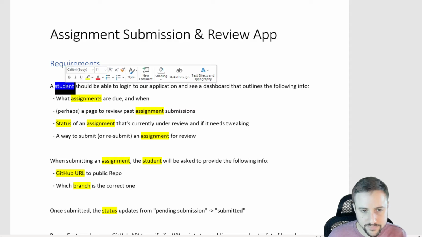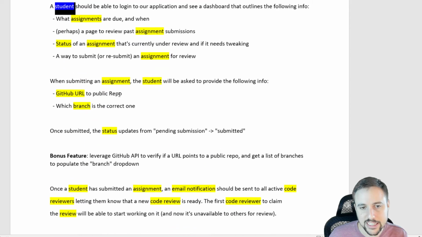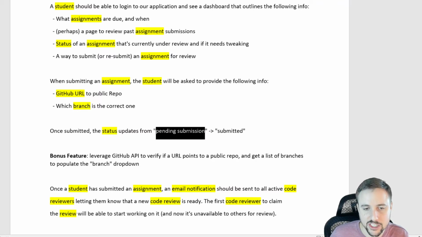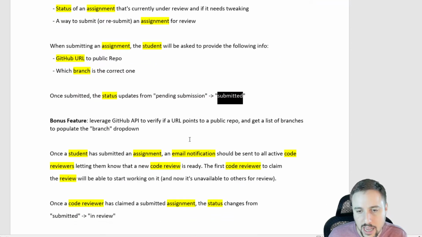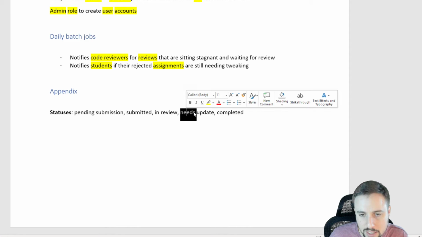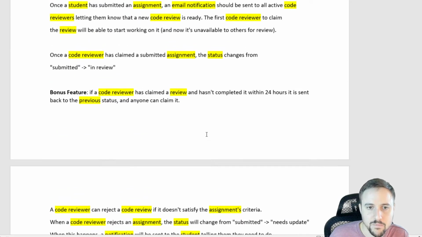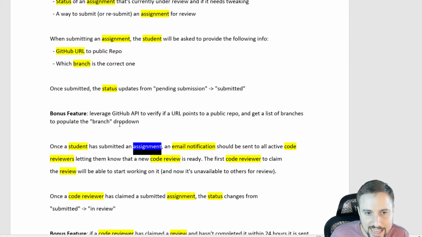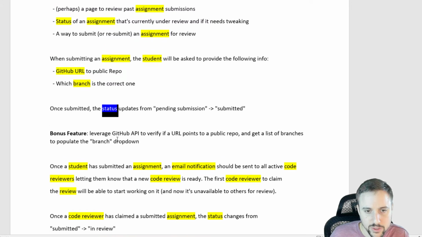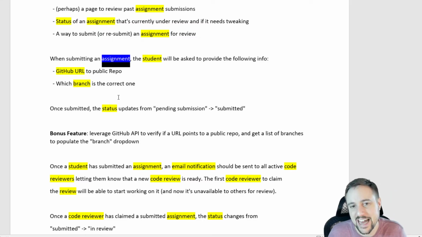So a student, let me think. Or let's do assignment. An assignment has a status, right? What is the status of the assignment? The assignment status is pending submission. The assignment's status is submitted. The assignment's status is in review, needs update, and completed, right? So an assignment has a status. What that means is status is probably going to be a property of an assignment object, okay? Which probably means that assignment is a class, most likely.